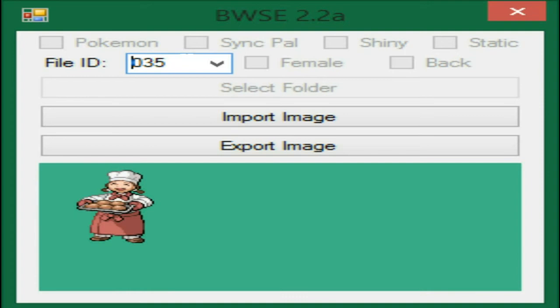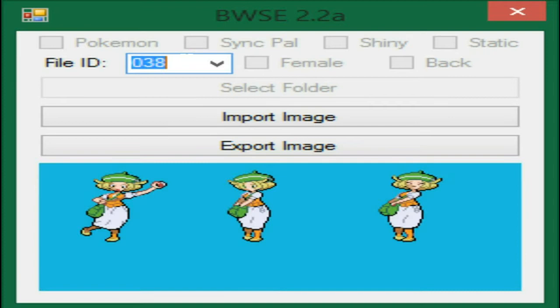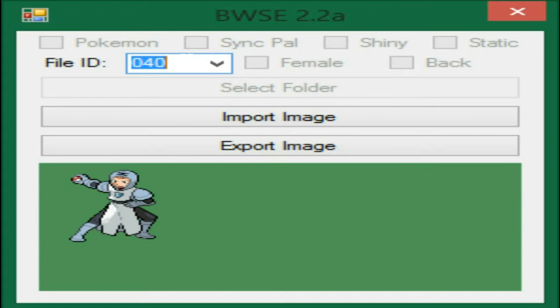Anyway, as you can see here, Sharon and Bianca have three sprites. And same thing with N, if you can locate it, which should just be in number 40.